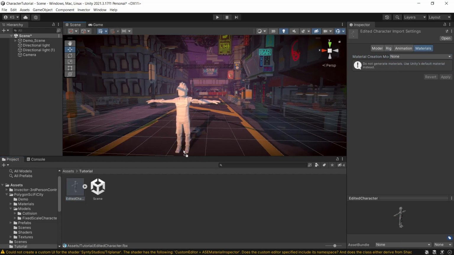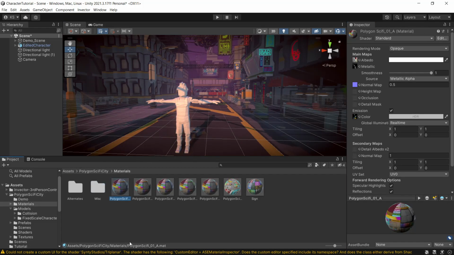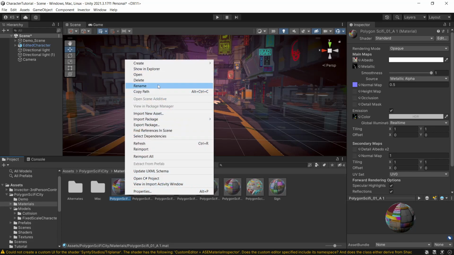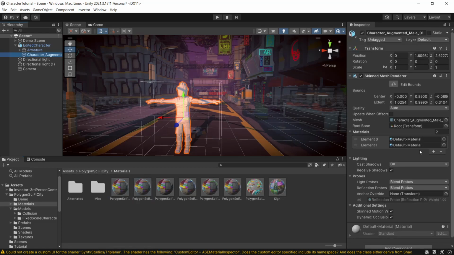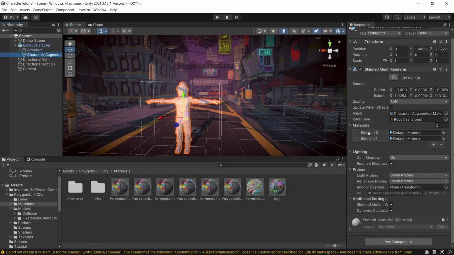And we'll drag him into our scene, back in our Materials folder. We'll be using Polygon Cypher 01A, and we'll duplicate that. And for the duplicate, we'll call this 01A character. And back to our character, you can now see we have the two material slots. So for the first slot, we'll drag in 01A. For the second slot, we'll drag in 01A character.